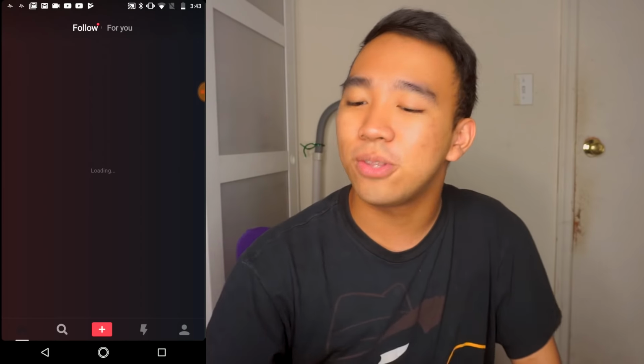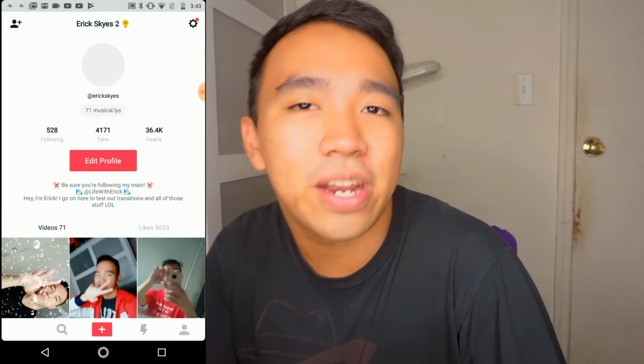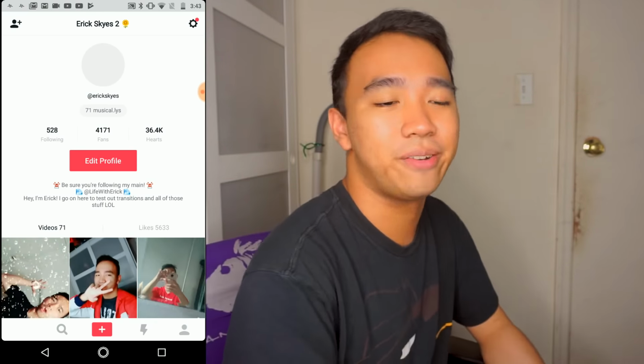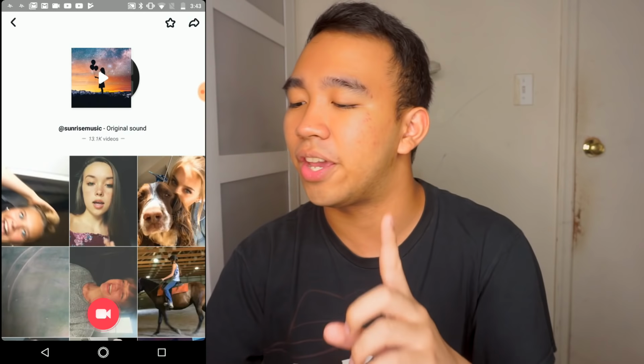So once you're ready, just go to your Musical.ly app right now, and once you're on your Musical.ly app, the first thing that you're gonna do is find the song that you want to use for this transition. And let's say you found the audio that you want to use, just go to the bottom right to use the audio and click on record.